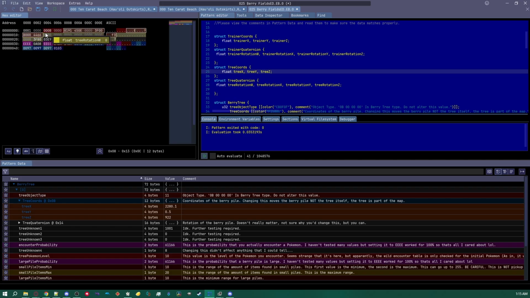For most purposes, if you want the berry pile to remain under the tree, you don't need to change that, okay? Next is the rotation. Don't change this, although I guess it doesn't really matter. It's just the rotation of the pile. That doesn't really matter. It's going to be facing the correct direction usually, but if you want to make it look weird, you can go ahead and change the rotation.